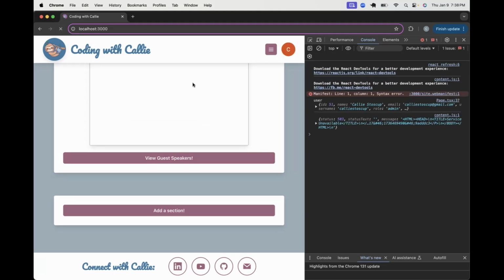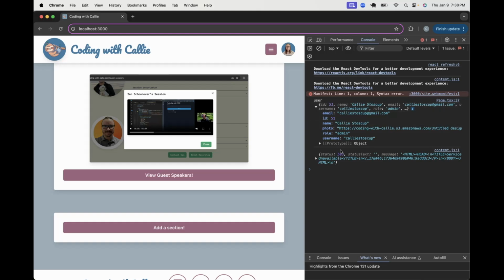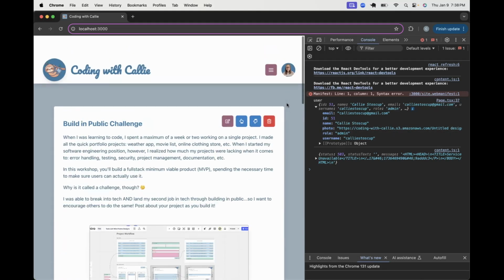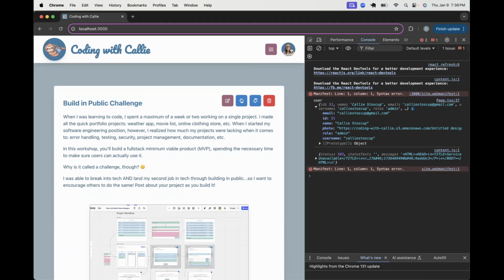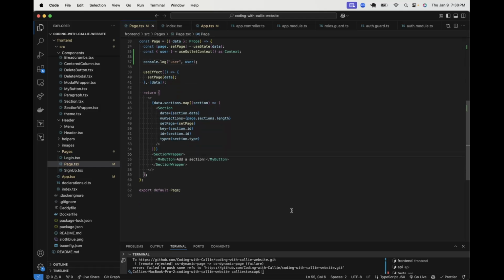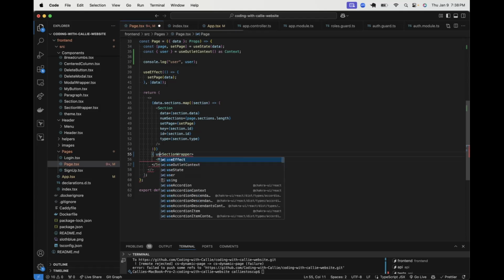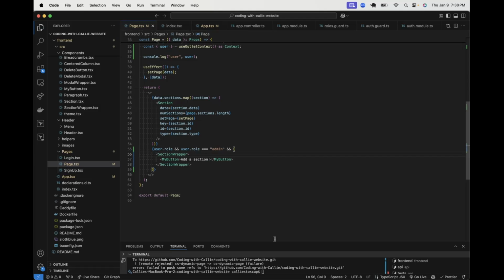So now if I refresh the page, you can see it looks a little bit different. First, you can see this user object here, and I'm logged in as Callie Stoscup, and my role is admin. You can also see that these edit buttons and stuff popped up because those are already locked down, and you can see that my picture appeared at the top. So all we need to do here is say that this should appear when we have user.role and user.role is equal to admin. If both of those things happen, then we want to see the section wrapper.